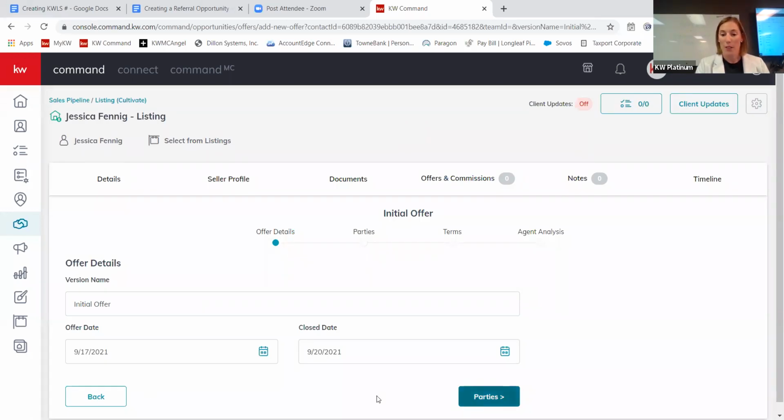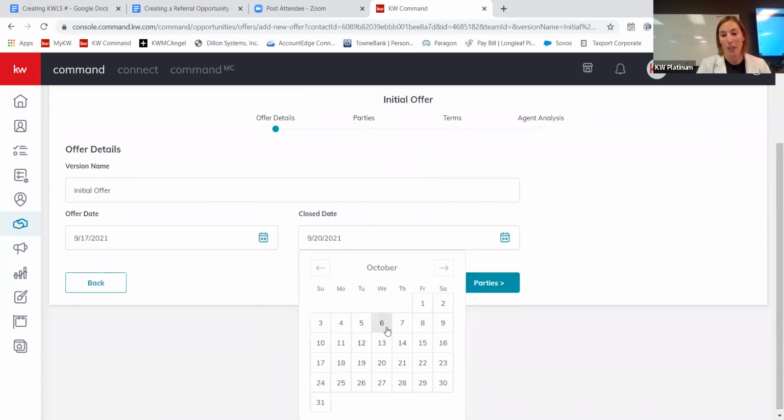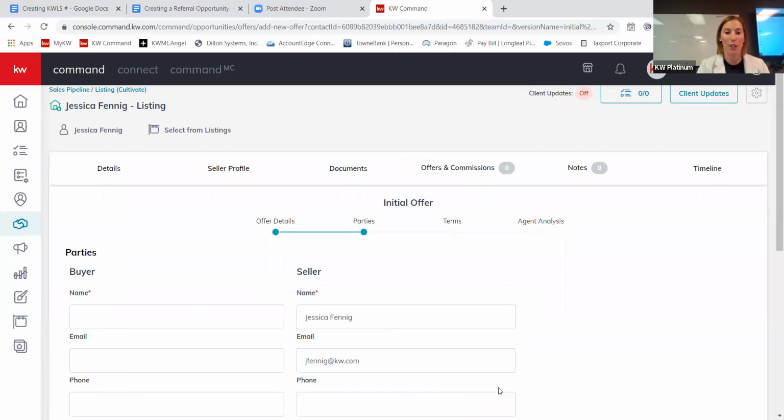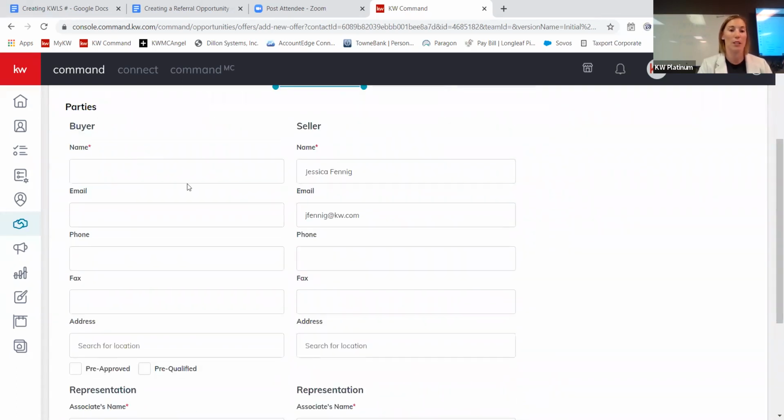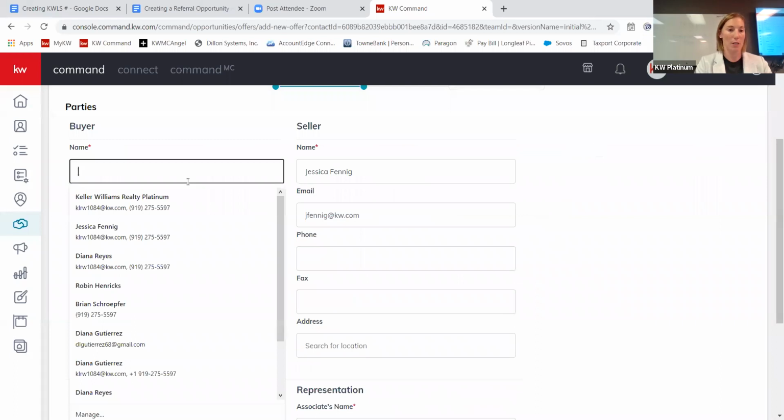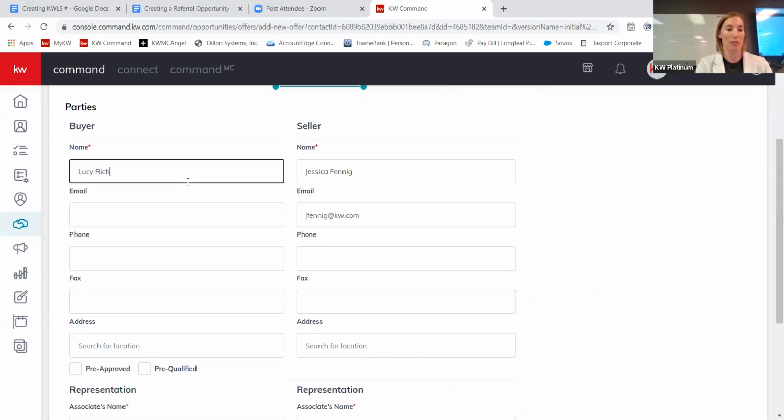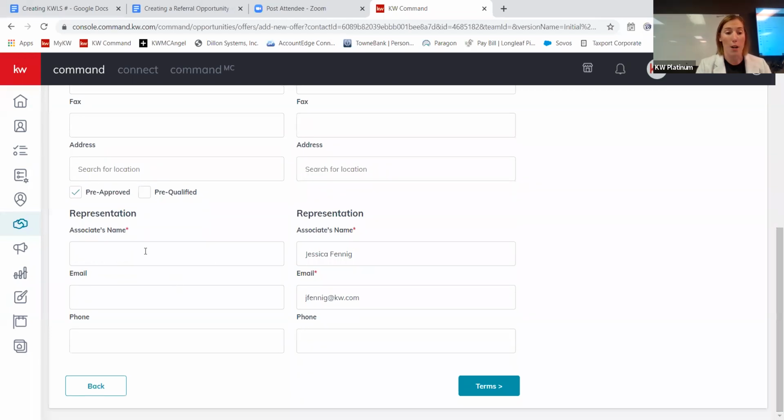And this one is going to close on October 6th. Then we're going to add the parties, who's buying it. Let's see, my mom is going to buy this house, and she is pre-approved. But with this, you really only need to put in everything that has the red star. You can put in more information for yourself so that you have it, but it is not required. We're going to say Wendy is the agent on the other side of the deal.